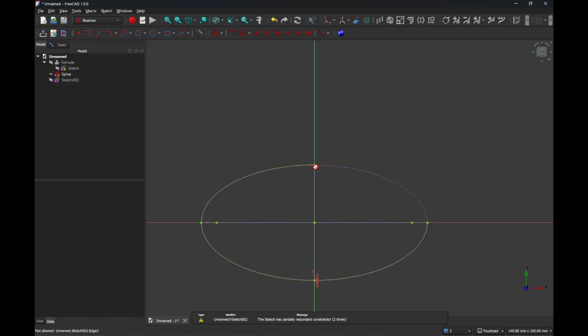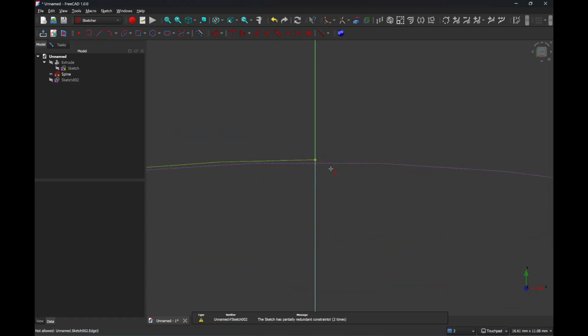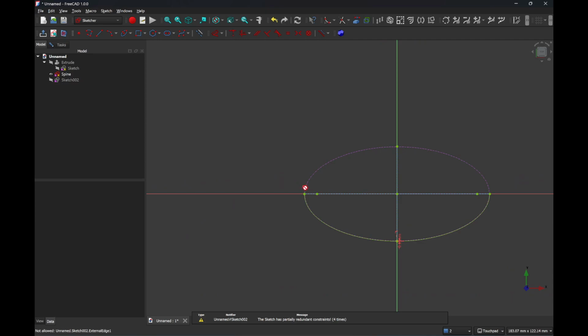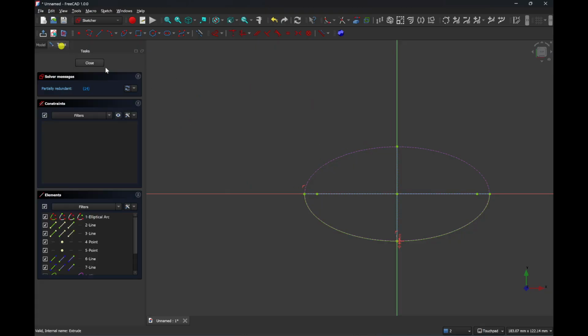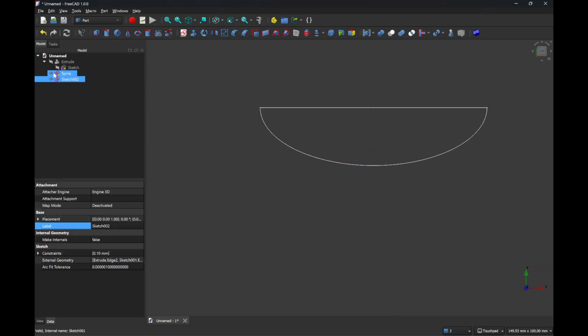But you see it only cuts as far as this next point. So we now need to cut this piece too. And what we're left with is just an elliptical arc that goes through 180 degrees. So we'll go back to task, we'll close that. Right, so now you can see, if we turn off the spine, we're left with that arc.